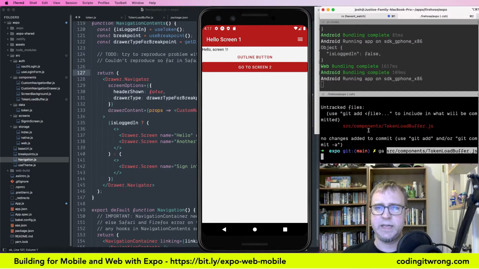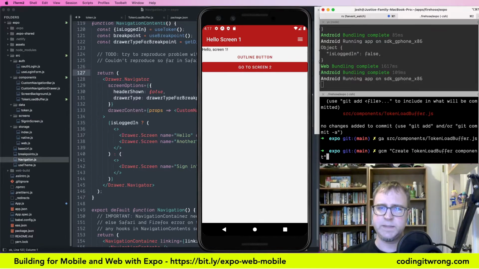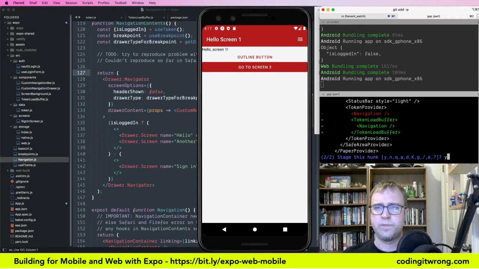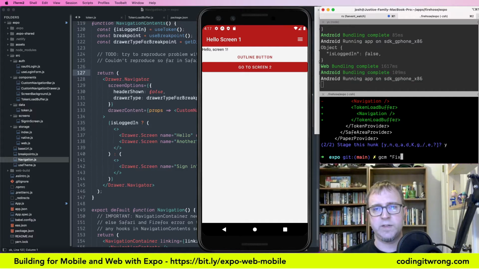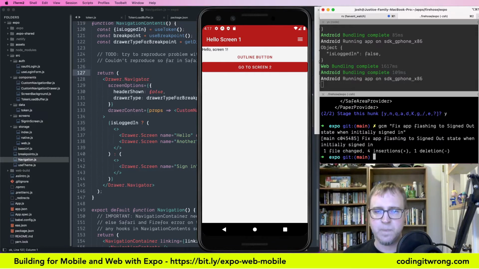Then we made the load token buffer component. And then we have, now that that was actually all set up, this is the final step that fixes the bug. Fix app flashing to signed out state when initially signed in. So that's the commit that actually does the fix in the end. All right, so we fixed that flash.